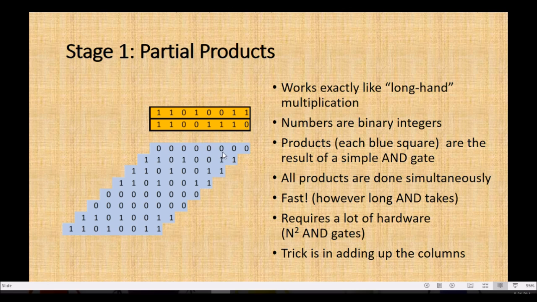Then we have two 1s next in the sequence. So because of that, we just bring the top sequence down here twice. Then we have two 0s, so we have 2 rows of zeros down here and shift it over each time. And then our last two bits are both 1s, so we just add this sequence down here twice. And then normally, in regular longhand multiplication, you would add up all the columns. But it's tricky to do that in binary, and that part's going to be taken care of in stage 2.